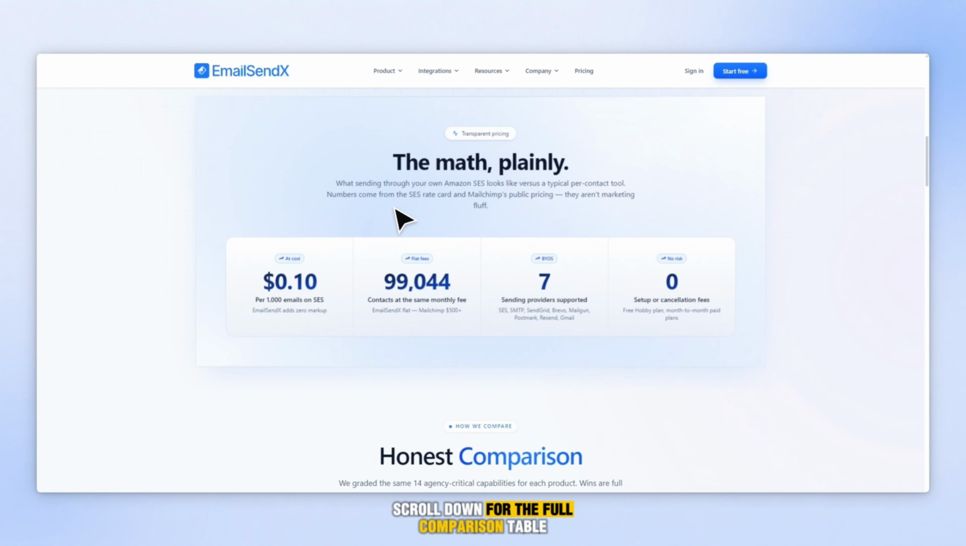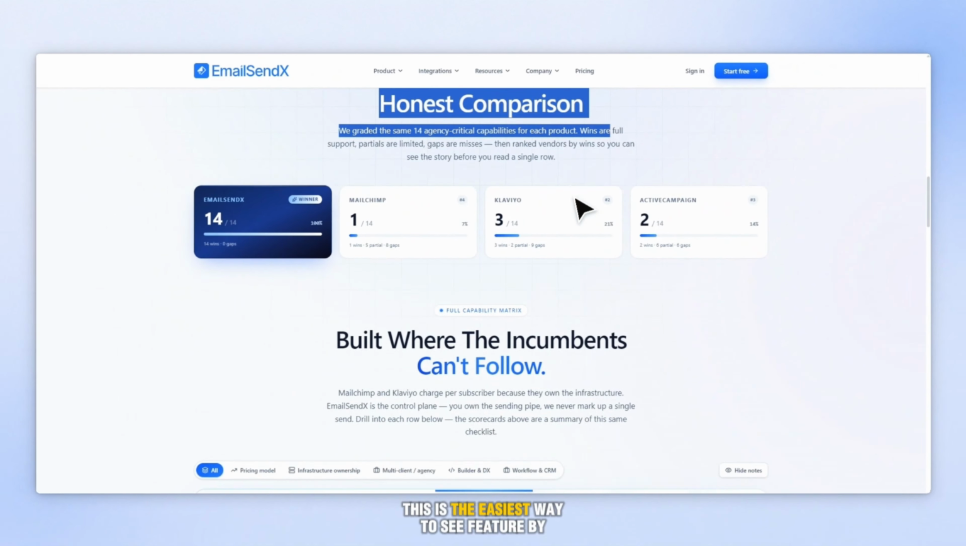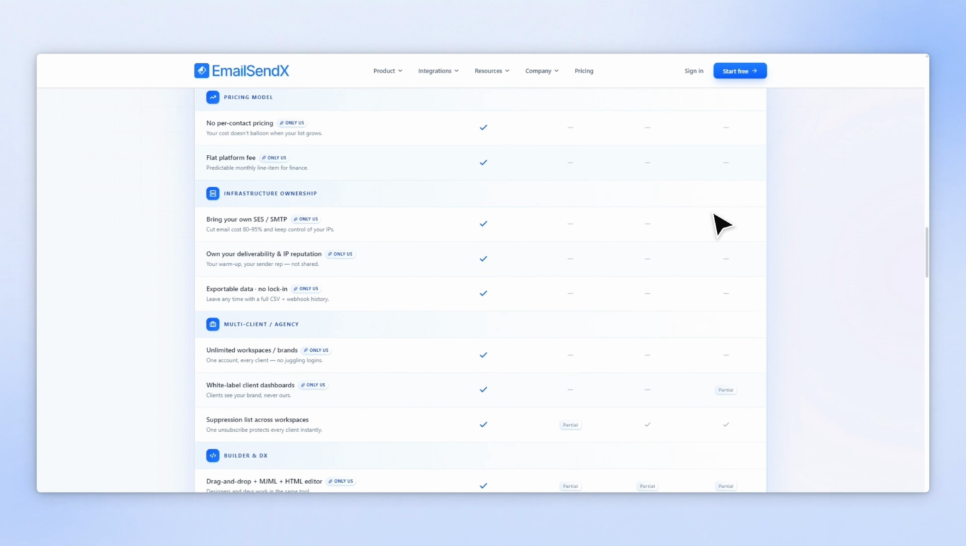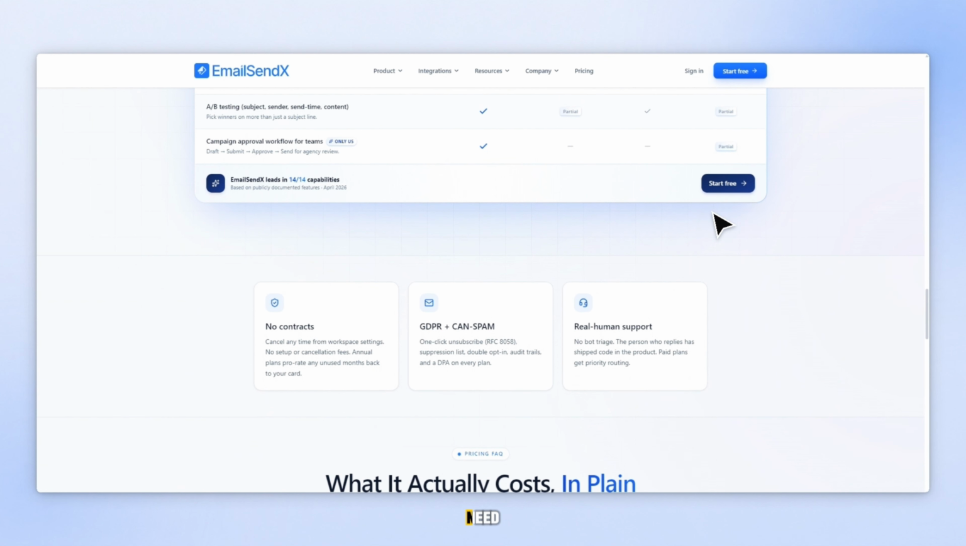Scroll down for the full comparison table. This is the easiest way to see, feature by feature, exactly what changes between plans, so you can match a plan to what you actually need.